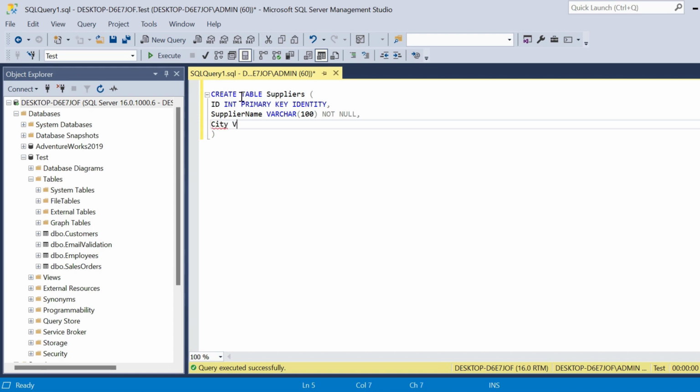This is my next column I'm creating. And again, I'm going to give it varchar 100. That should be fine as a data type. Now I'm actually going to give this one a default value because the city isn't as important for our day-to-day duties and how we manage the data.